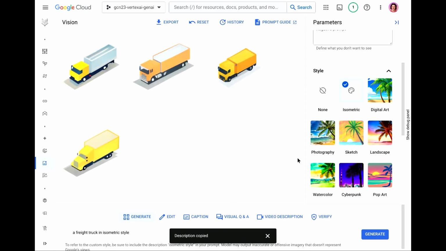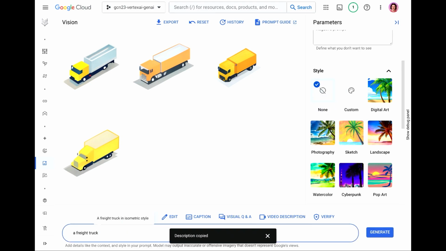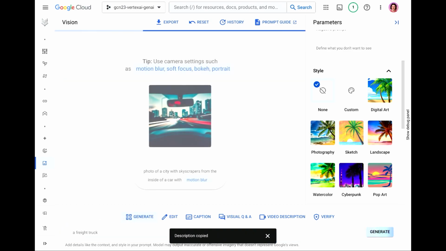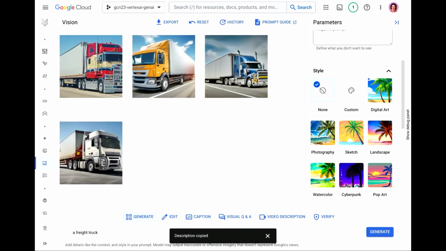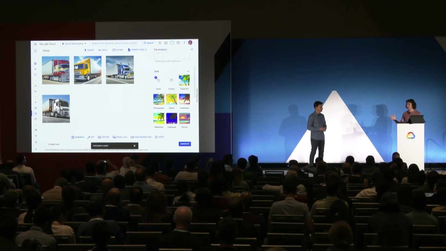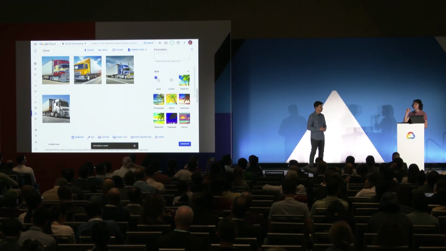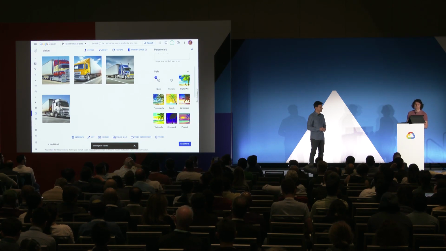I actually think it's probably a cool thing to show what the trucks look like without this isometric style defined. So here's the icons that we've got generated, and here is what would normally come out of Imagen if you say a freight truck. So it goes to show the power of using this custom style feature, especially if you've got the requirement to have consistent marketing material, things like that in your company. So it's a really powerful feature, especially for developers if you want to generate icons, I think. But yeah, back to Nelson.